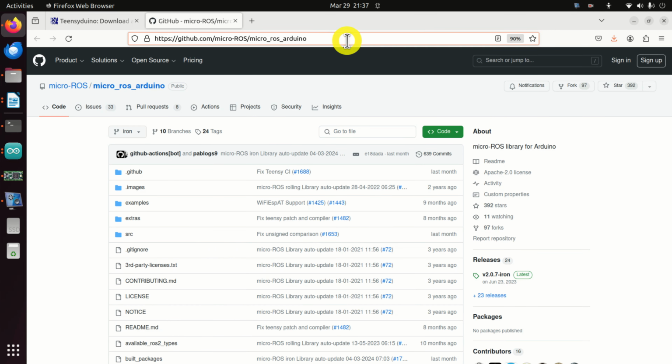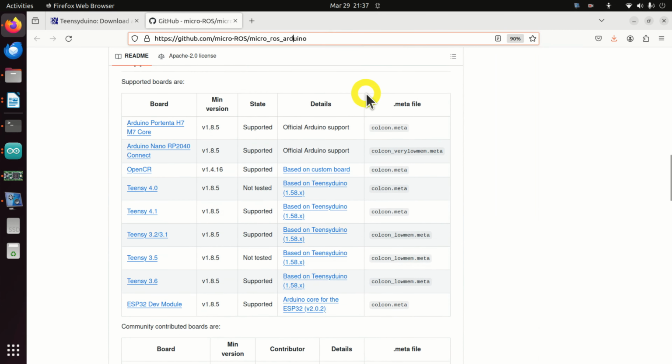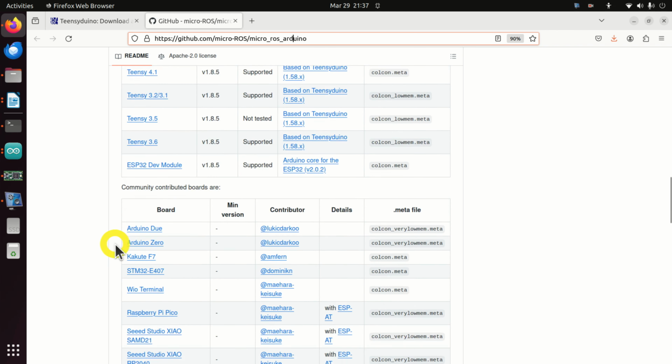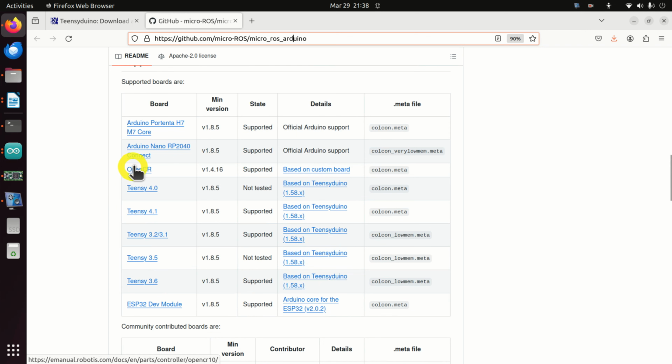If you go to the main GitHub page of micro-ROS2 Arduino library, and if you scroll down, you can see the list of all the supported boards. Here are the Teensy boards, and here's the ESP32 board. These are the officially supported boards, and here are the community supported boards. Consequently, if you have any of these boards, then you can use this library.